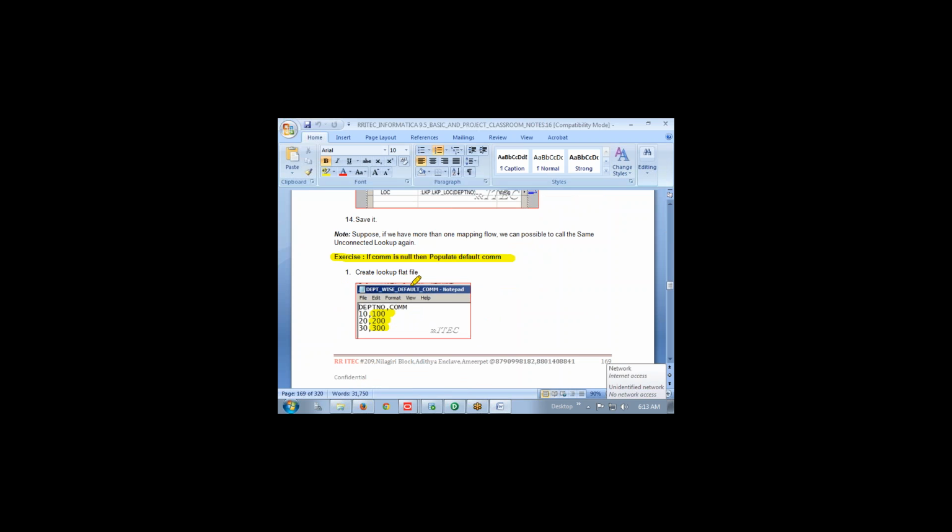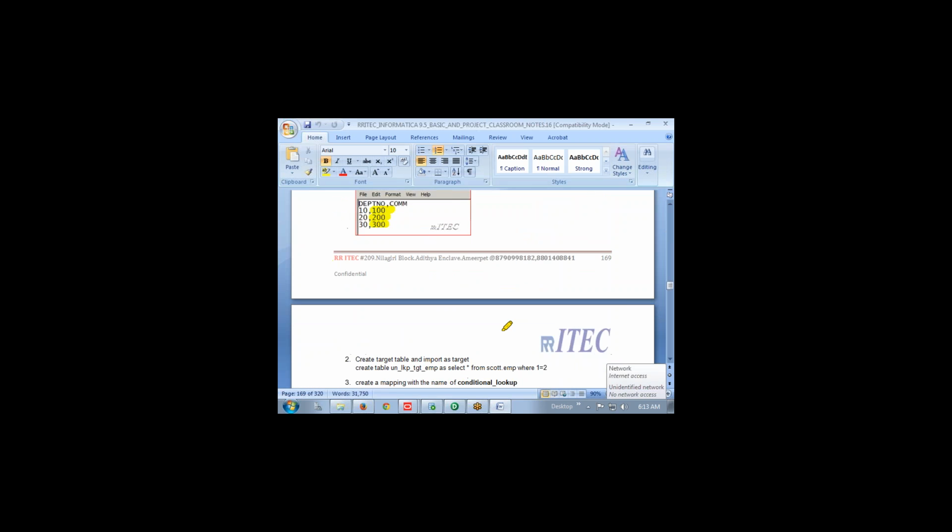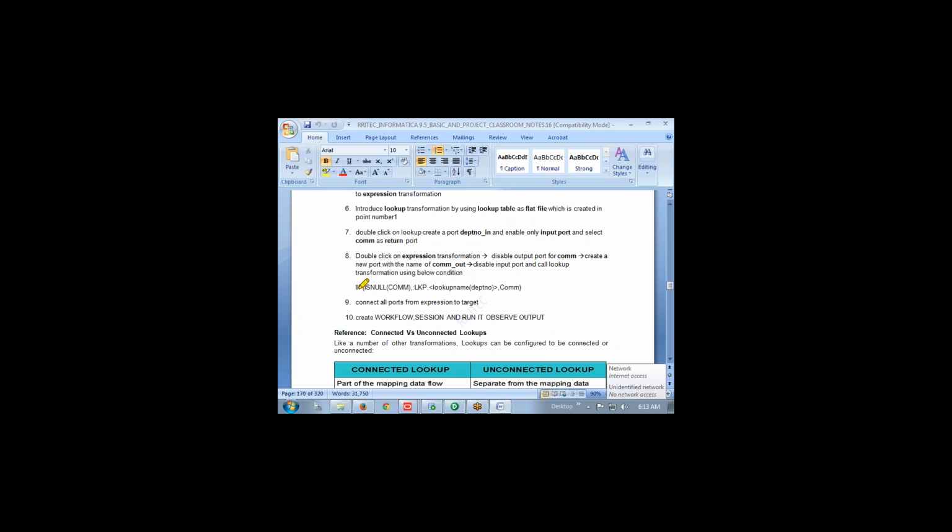For that purpose, first I calculate whether the commission is null or not. If the commission is null, then I go for the lookup based on the department number, and whatever default commission is available, I pass that default commission to that employee. So that's exactly what we are doing. So if 14 records are checking this condition, the lookup is going to be called only for the records which have commission as null.